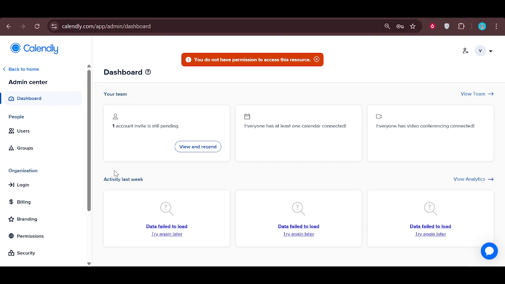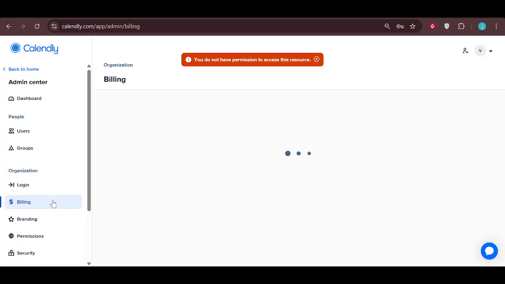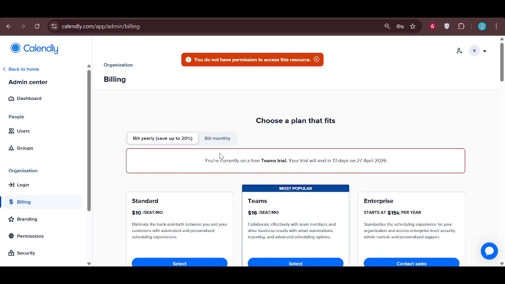Inside the Admin Center, you'll see different sections for managing your account. The one you're interested in is billing. This is where your subscription details, payment method, and plan information are stored. Find and select the billing option. It might appear as a tab across the top or as an item in a list of settings, depending on any layout changes Calendly has made, but it should clearly mention billing or plans.